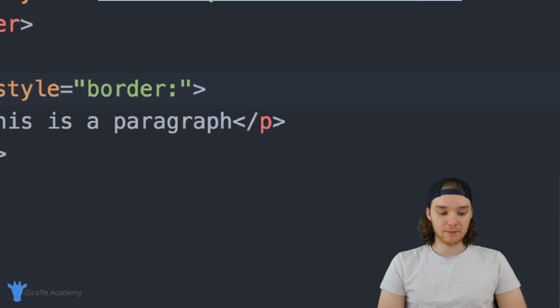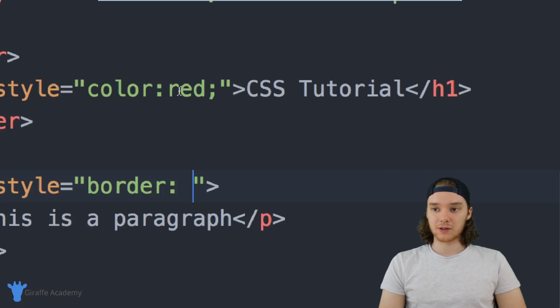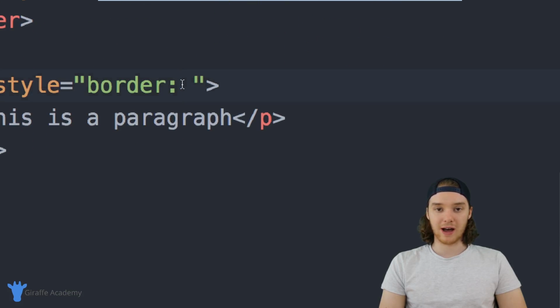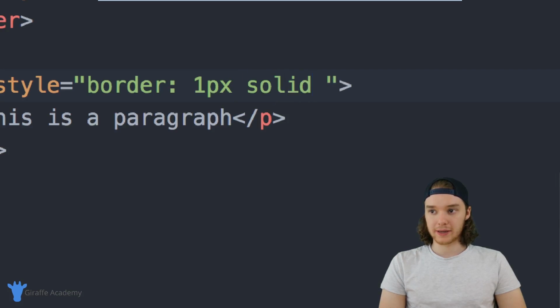So I can say border, and with a border, you're actually gonna include three different values. Up here, when we were working with these colors, we only included one value, but when we're doing borders, we wanna include three values. There's certain CSS attributes that are gonna take more than one value. In a border, the first thing we define is the width of the border, so like the thickness. The second thing is the style of the border. You can do solid, and this will just give us a solid border. And then we define the color of the border. So let's just make it black.